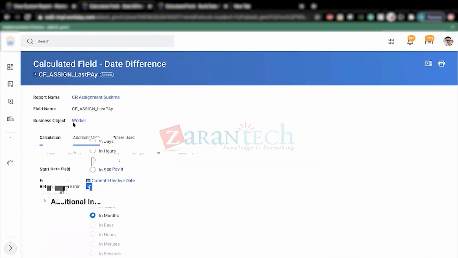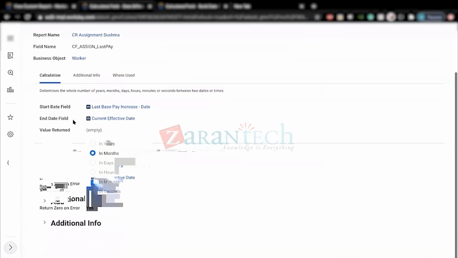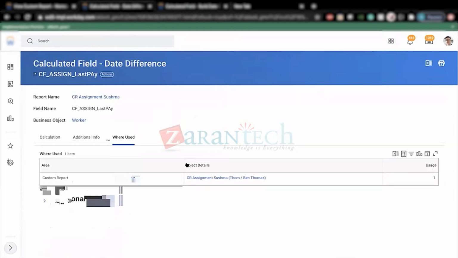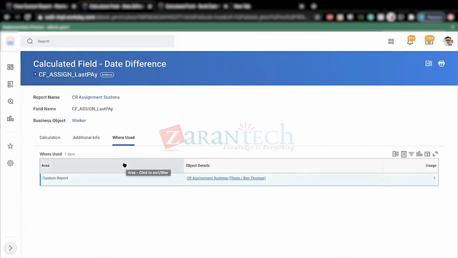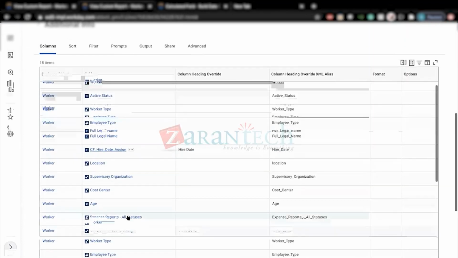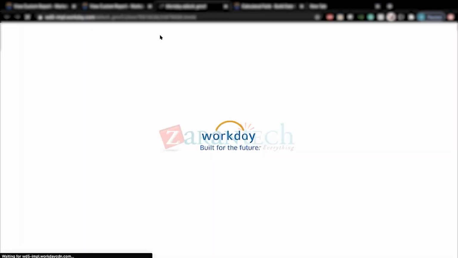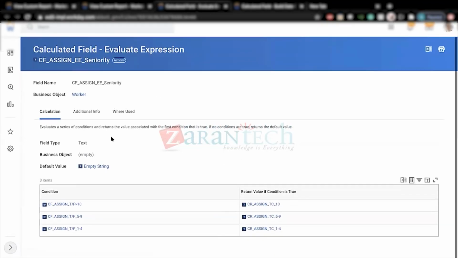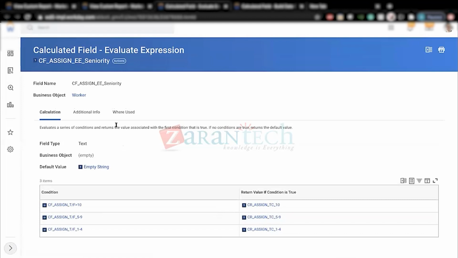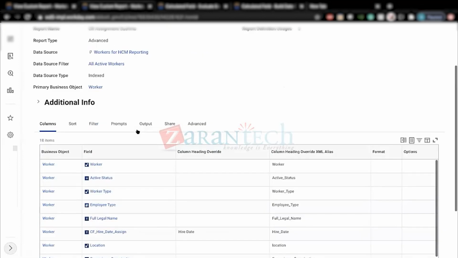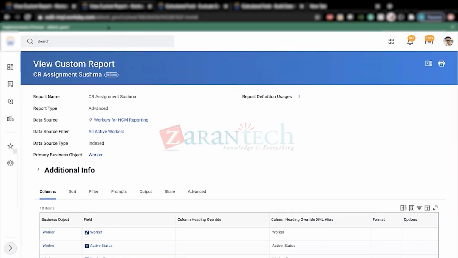Should I do it for the seniority also? For those who don't have seniority, there's an evaluate expression? If not, it will return blank, right? Okay. You made the default value blank. Yeah, I'll just check once, just in case. It's an empty string. Yeah. Okay. So just now run the report. Okay, just run the integration. Report will be fine.